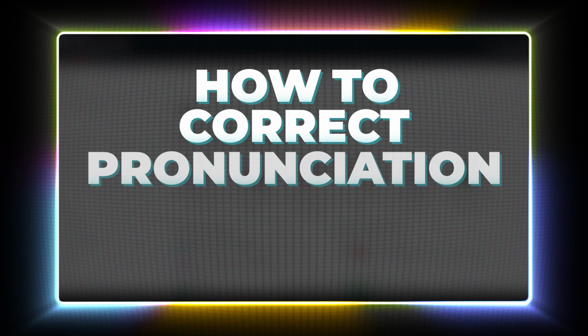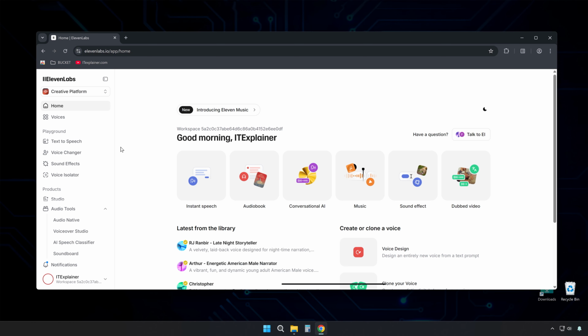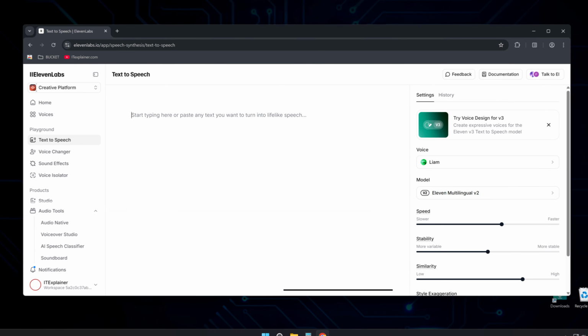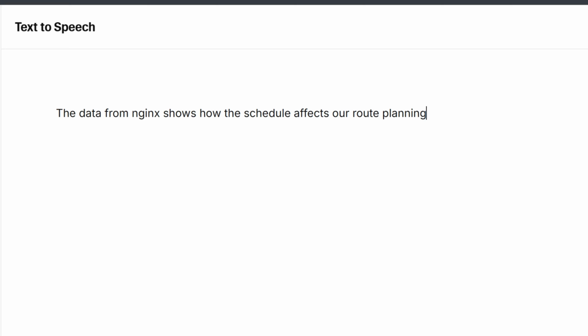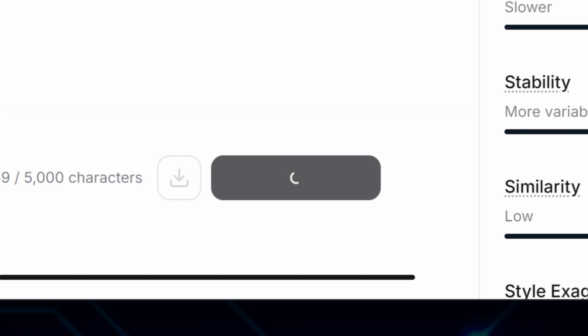This is how to correct pronunciation in ElevenLabs when the AI voice says words wrong. On the text-to-speech page, write this test sentence into the text input box. The data from nginx shows how the schedule affects our route planning. Click Generate and listen to how the voice pronounces these common problem words.